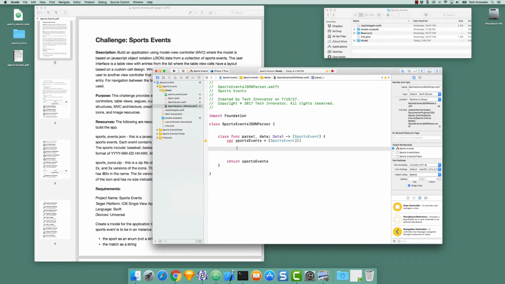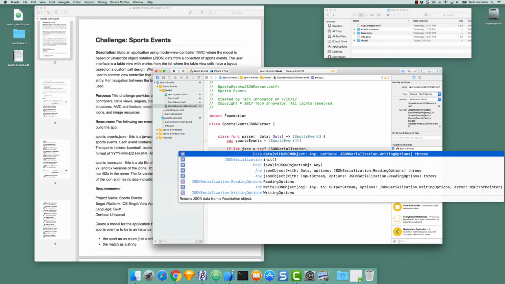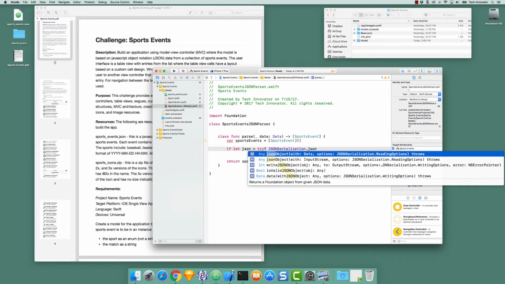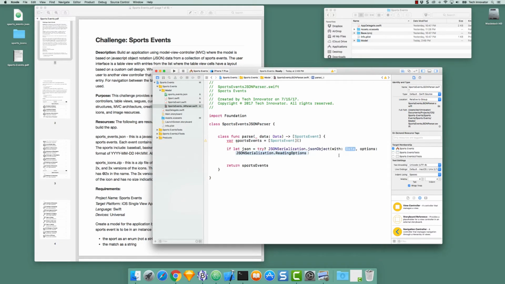So in between my creating an empty array and returning it, I have to do the parsing. There is an ability in the library provided in Swift for parsing JSON using JSON serialization. So I'm going to start by writing a line of code, and then I'm going to explain it. So I'm going to say if let JSON equal try question mark JSON serialization dot JSON object, and I want to pass it data and options. So the data that I'm going to pass it is the data I received in the parse function, so that's going to be called data. And the options, I'm not going to have any, so I'm going to pass it an empty set of options.